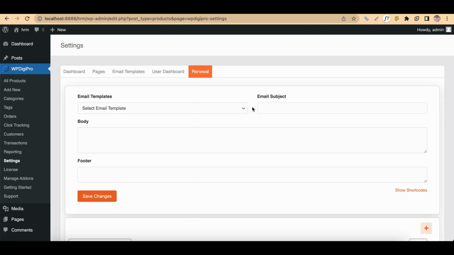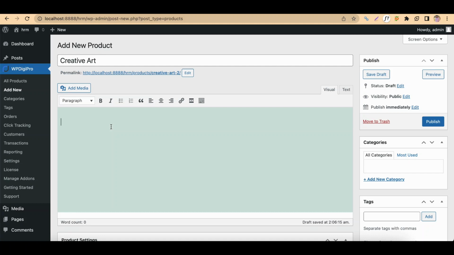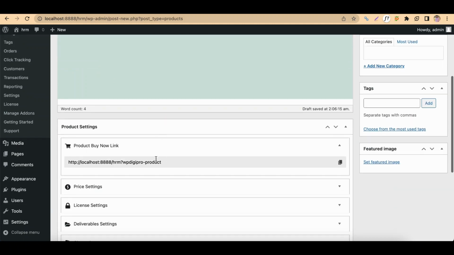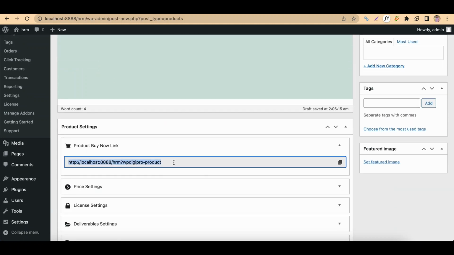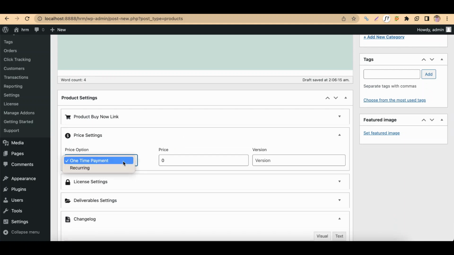After successful changes in settings area, move to Add New section. Enter the product name over here. Add some description related about the product. You can find the product buy now link over here. Add some pricings over here. You can also change it to recurring. Like I am selling this product for $100. I can also update the version over here.